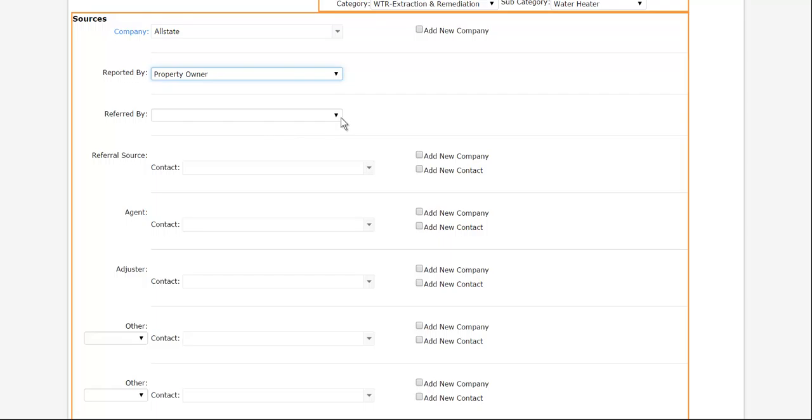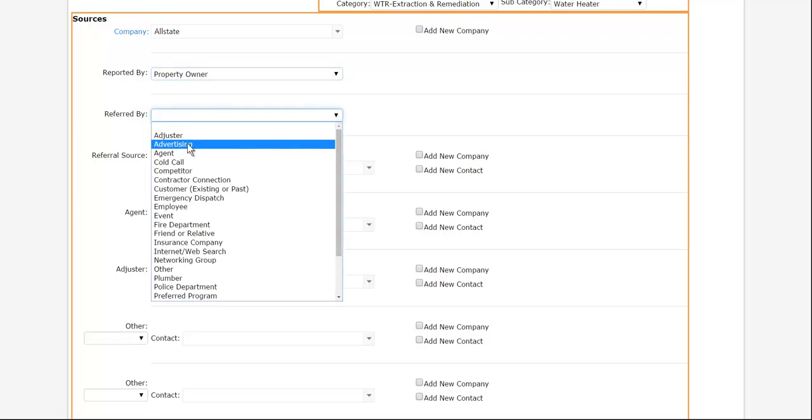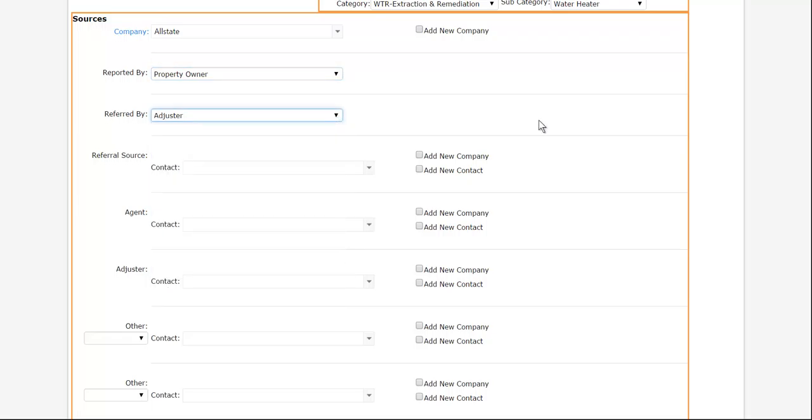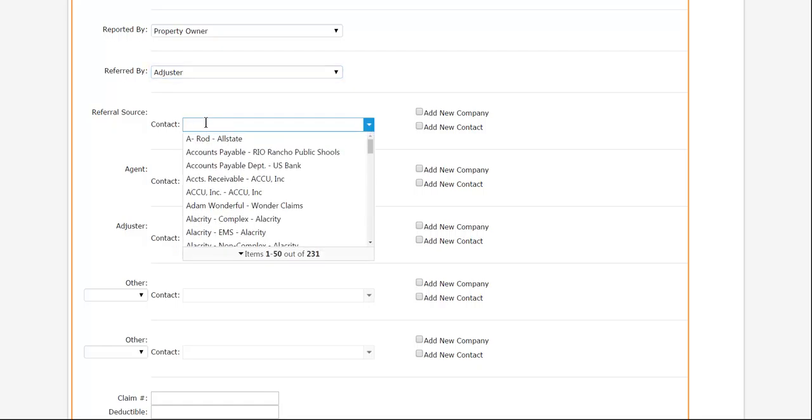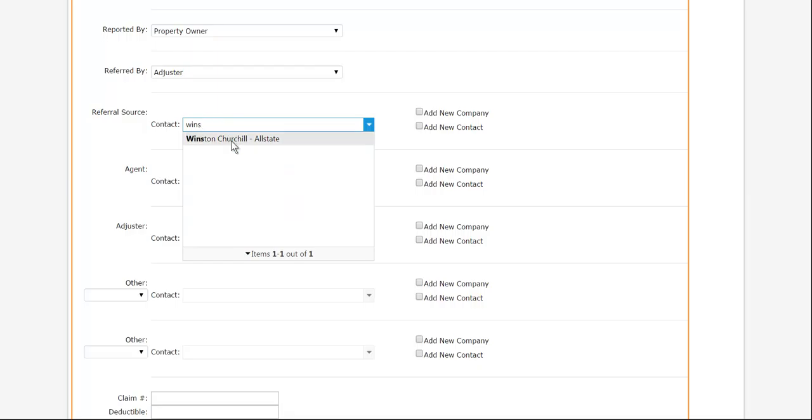So here I want to also put in who referred by. And as you can see, I'm putting in the title or position of that party, not the actual person's name or company name. And here is the adjuster. So now that I have my reported by and referred by in, I want to go ahead and put in my referral source. So we know that the adjuster has given out our name. Now we want to put that referral source in. So here I'm just going to start typing in my referral source's name. And here we have Winston.